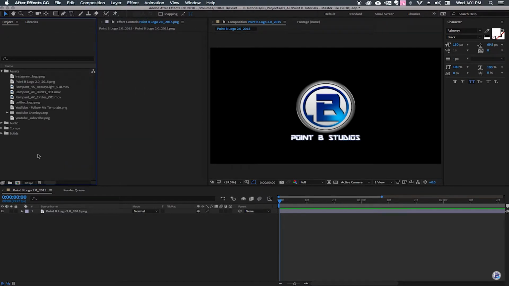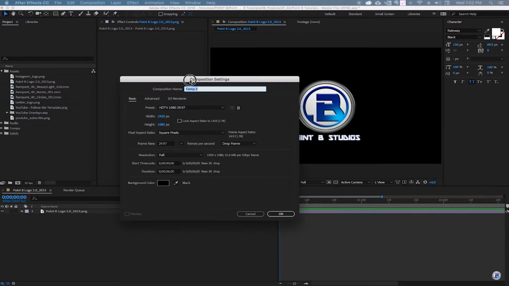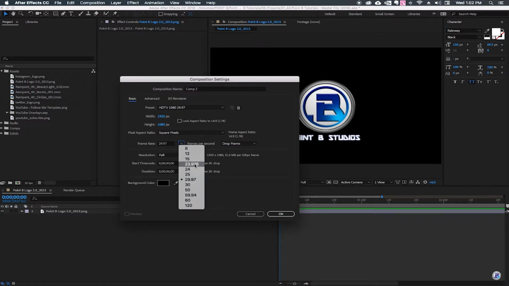The project panel is also used for creating a new composition. After Effects works in composition, kind of like the sequences inside of Premiere Pro. So go to Composition, New Composition, and this is where you will create your composition. If you're creating a 1080p timeline, something like this preset will work just fine. Adjust your frame rate. If you're wanting something more cinematic, then you'll want 23.976 or 24, and then you can choose the duration of your composition and then go from there.